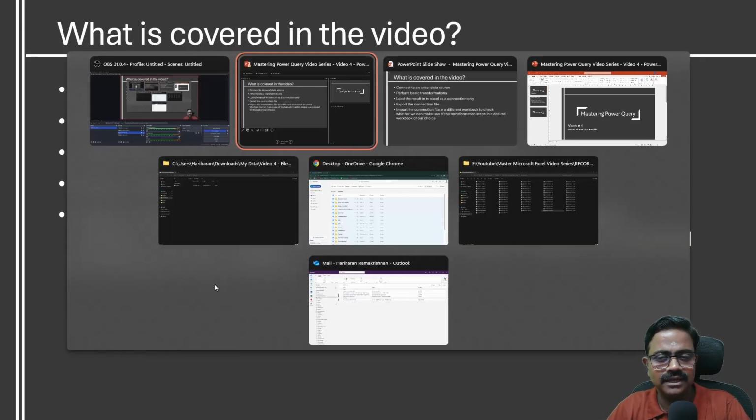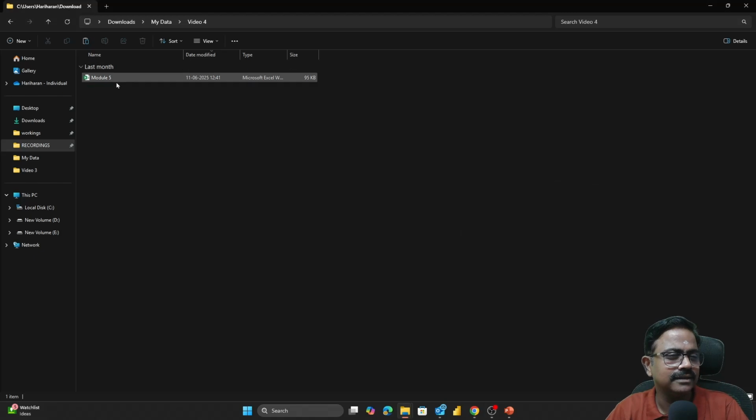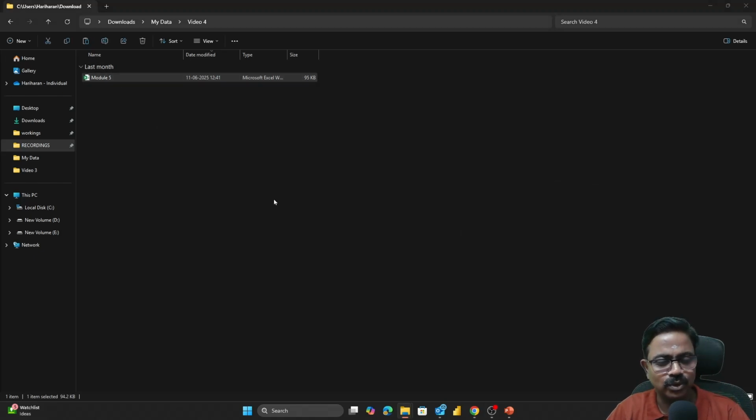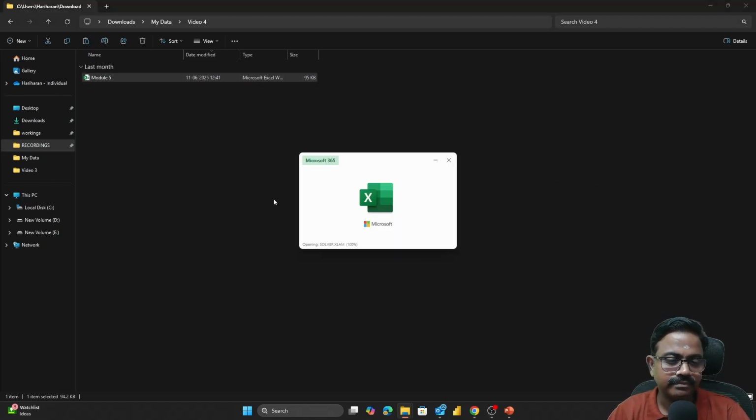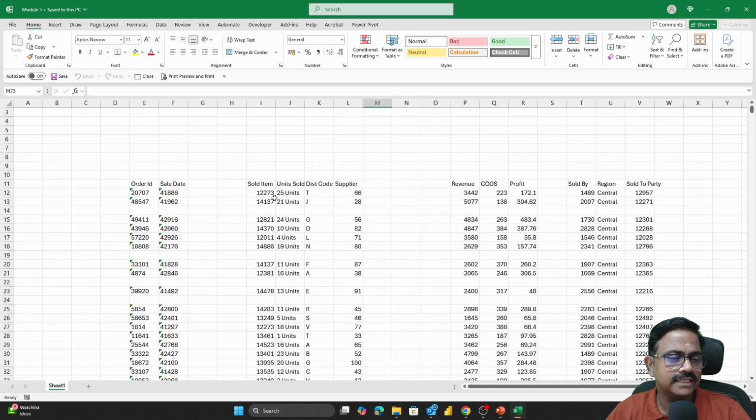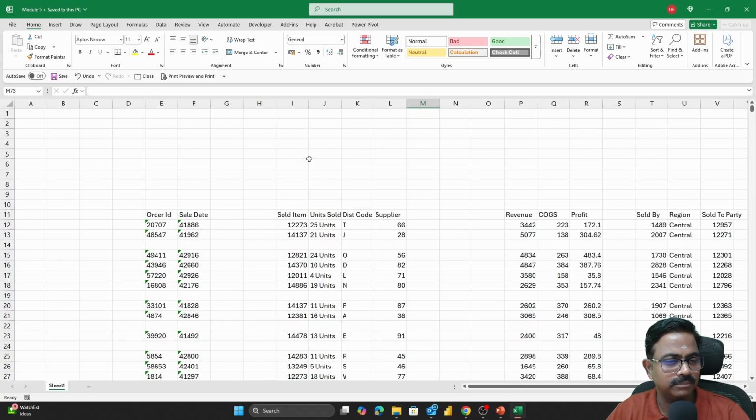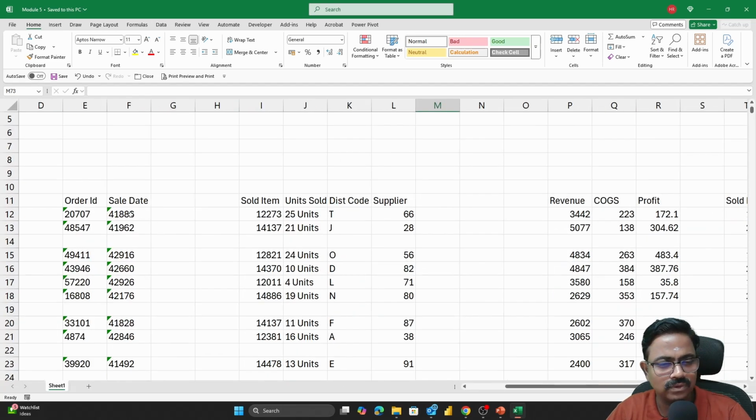So let's first understand what the file is that we are trying to connect to here. We're going to connect to the file which is module 5. This file has a little bit of issues here. You can see there are blank rows, blank columns, and my order ID is numerical data, but it is appearing as text, and my sale date is not appearing as a date. Unit sold is not appearing only with the numbers. It comes along with the word units. So we're going to perform a couple of transformations here, and then we're going to load this back not as a table, but as a connection. So let's go ahead and do this work.